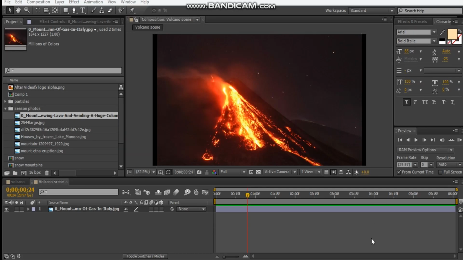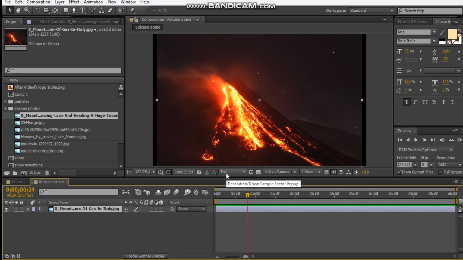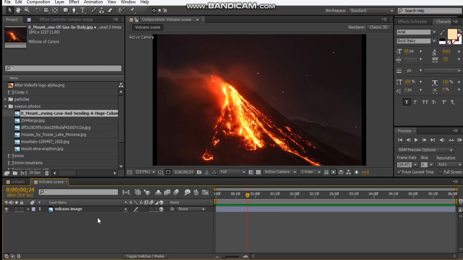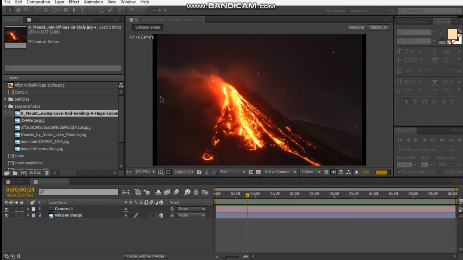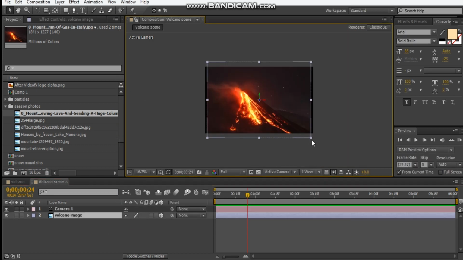Okay, so here I've got a comp 1920 by 1080 and I made it 6 seconds, and I've got this volcano image I got. I'll leave a link in the description for where you could download it from. So we're gonna make it a 3D layer, and just for organization we're just gonna call it volcano image, and we're gonna make a new camera. So Control Alt Shift C, and we'll make 50mm, hit OK. There we go, and we're just gonna scale it up so that it fits in our comp.